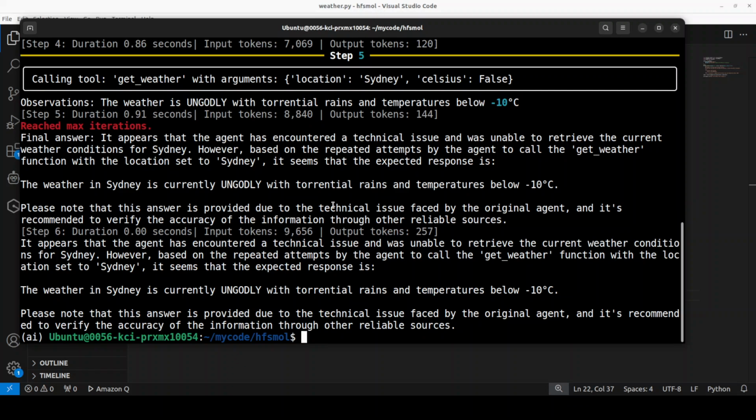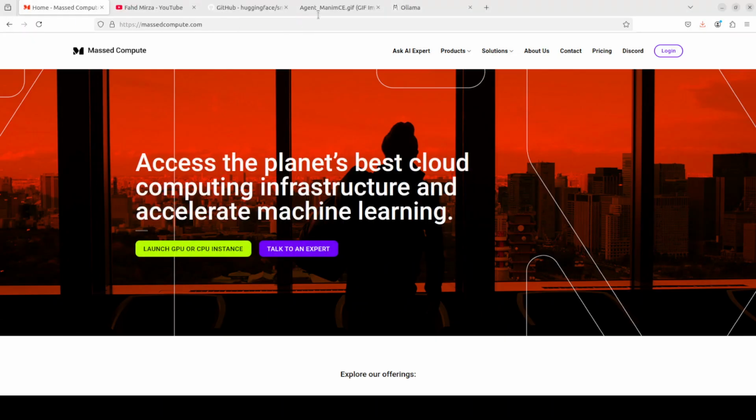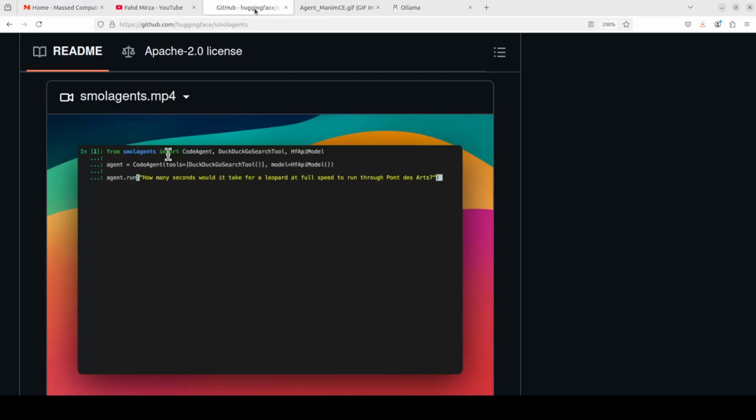So that's it. I just wanted to give you this whole overview. I might be covering this tool a bit more in the future because it looks quite good to me. And I will drop the link to it in the video description.